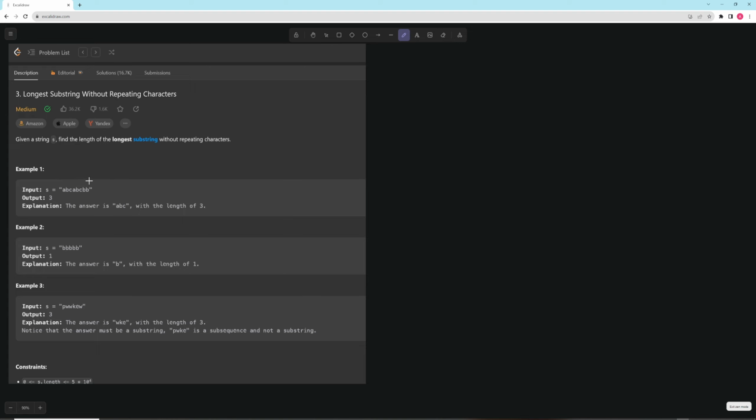So in the first one, the longest substring is ABC, and there's a couple of them. So there's one here, there's one here. In the second one, since it's all B's, the longest substring is just one letter, B, and then in the third one, it is WKE.